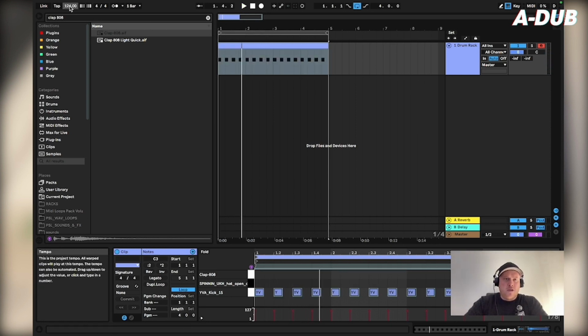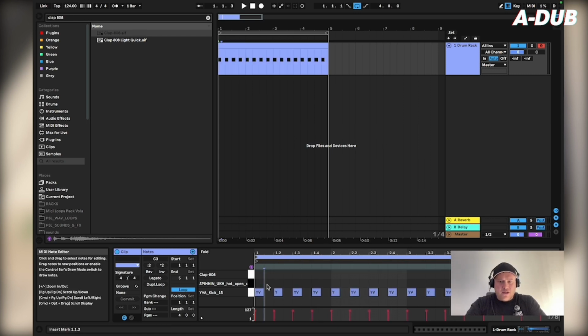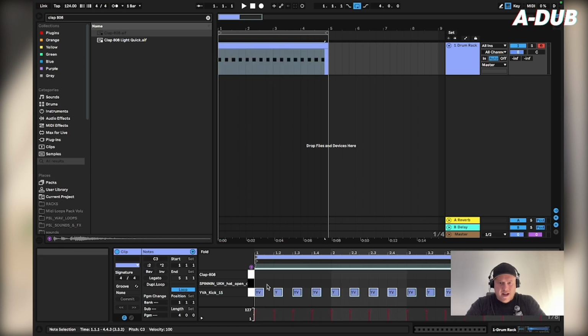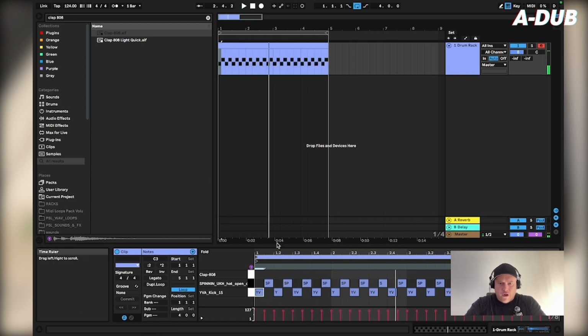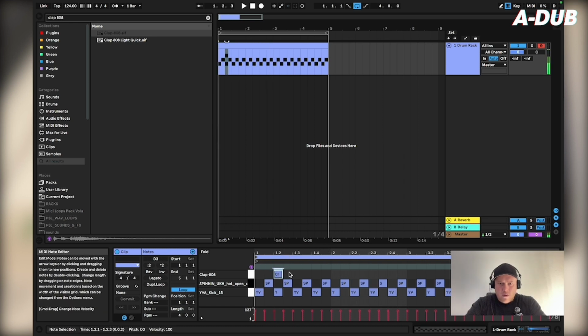So we're going to speed this up to 124, which is up here. And then for the offbeat, the easiest way to do this is Command A, holding down Option, just drag that up and put it there. So it's on the offbeat. You've got the 1 and 2 and 3 and 4, and it's on the and. And then on the 2 and the 4 of every bar, we're going to put a clap. This is dead simple, straight four to the floor.